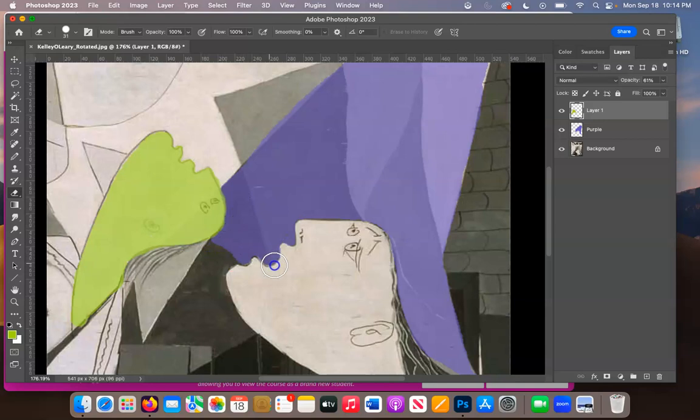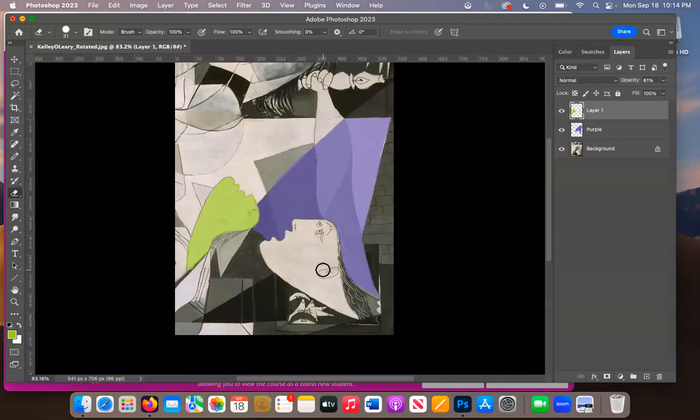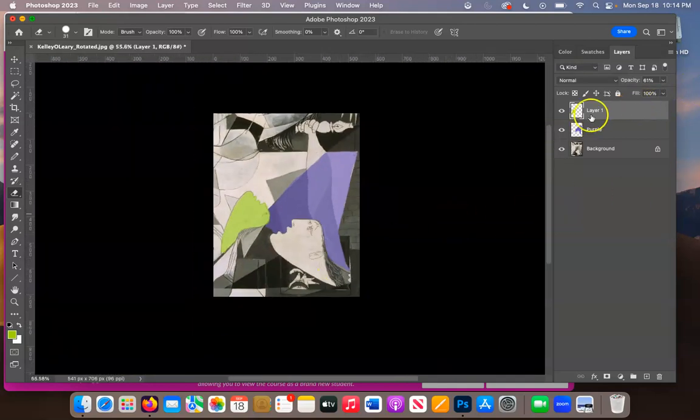Okay. So I hope you get the idea there. So at least two layers and at least two colors. I'm going to rename this layer green.